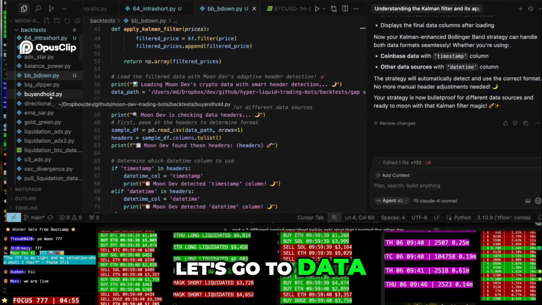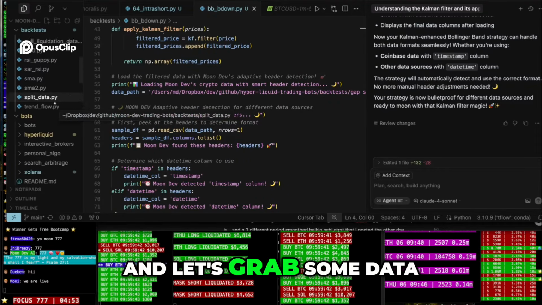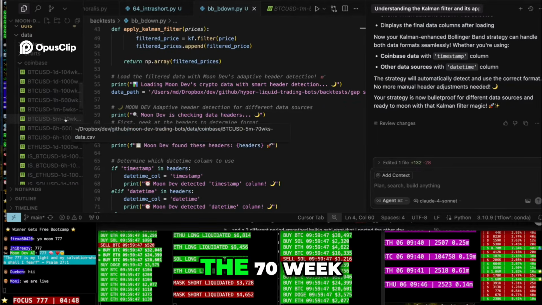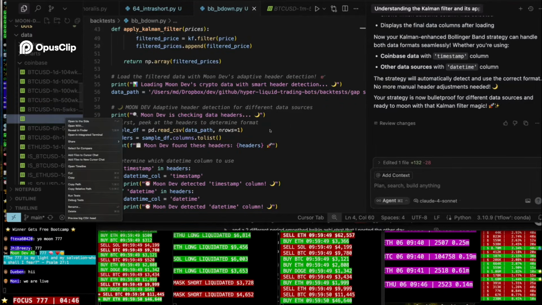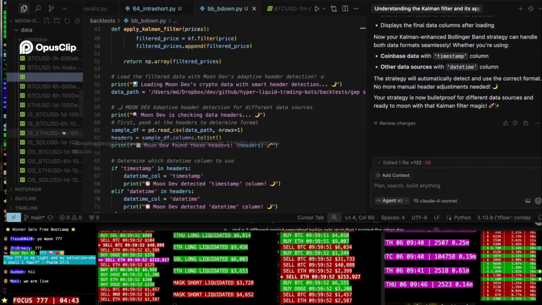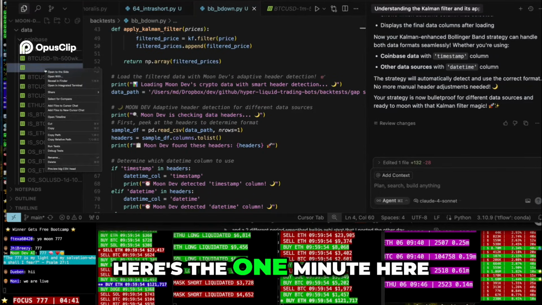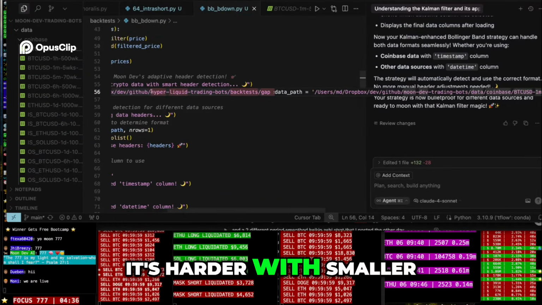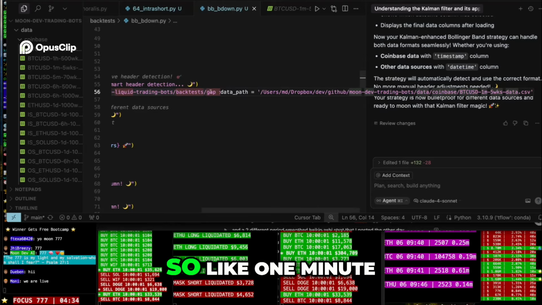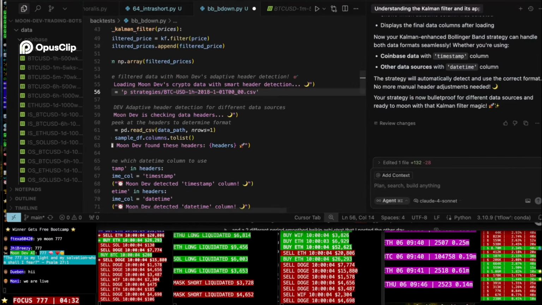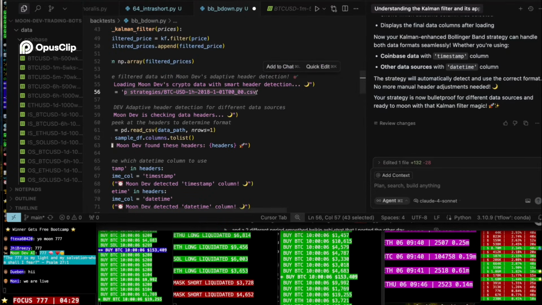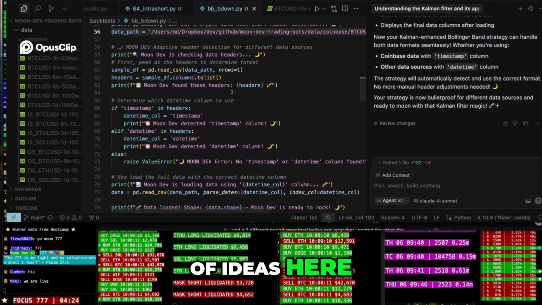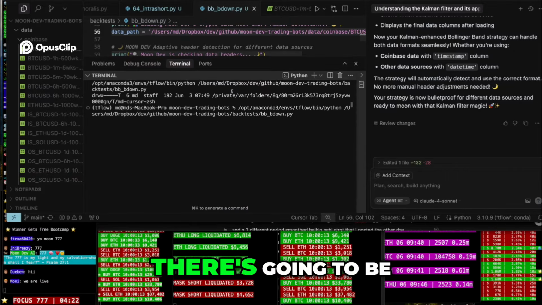Now let's see if it has the data that we want to use. Let's go to data path here and let's grab some data. And let's start on the 70-week. Here's the 1 minute here, copy path. 1 minute, it's going to be harder. It's harder with smaller time frames. So like 1 minute is going to be harder than 1 day, in my opinion, from what I've seen. So let's start with the 1 minute and just test a bunch of ideas here. And we're going to have to get the code working first. There's going to be an error.